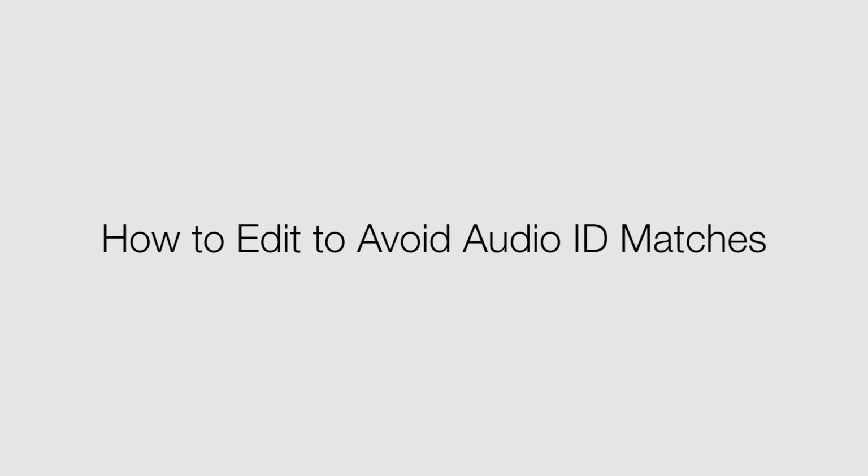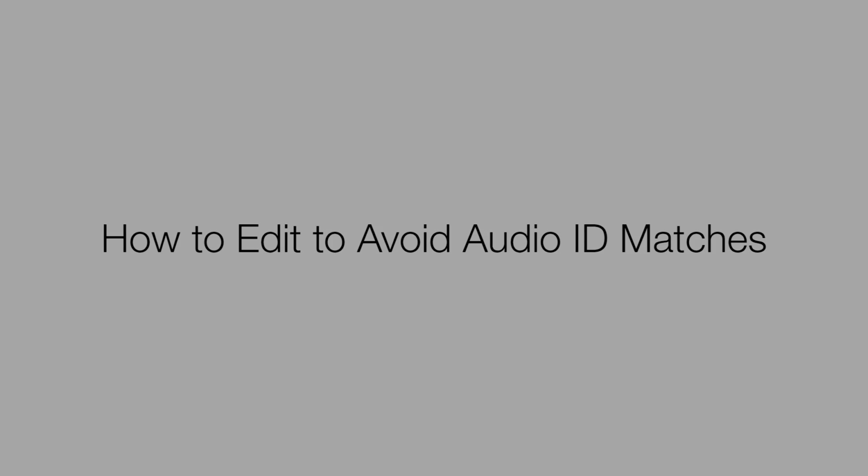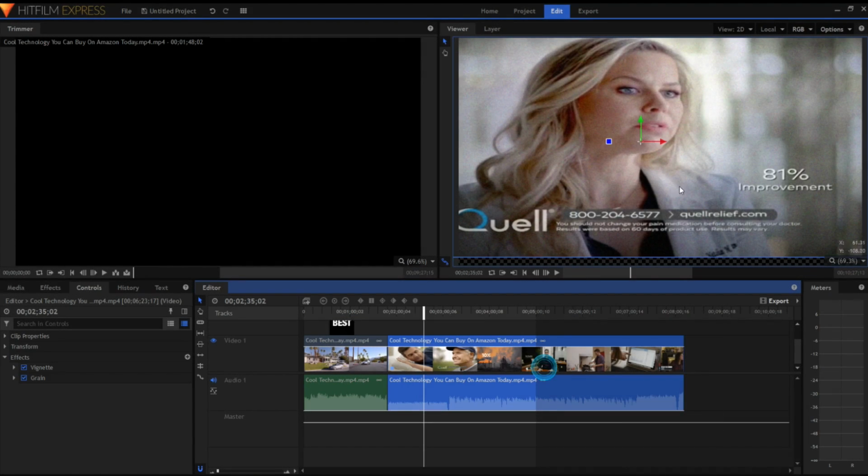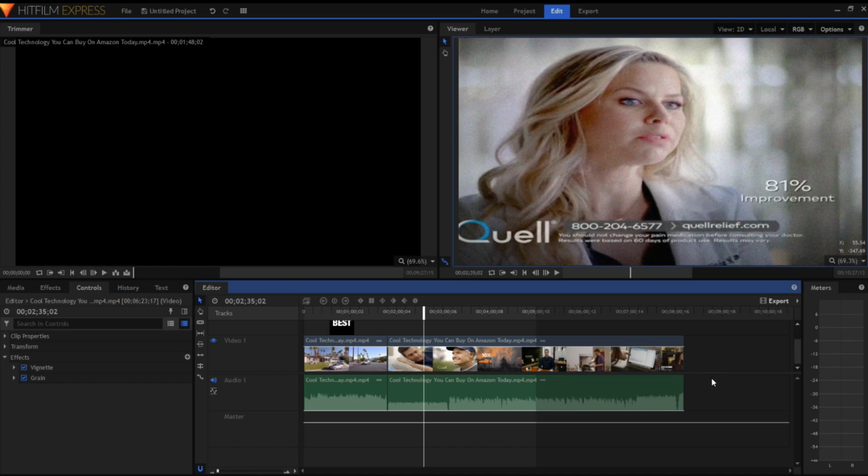Alright guys, now I'm going to show you guys how you can edit your videos to avoid audio ID matches. Let's say your videos are getting copyright striked for audio ID matches. You get a content strike because of the music you use or because the speaking in it is copyrighted and it senses it's a copyright video and it gets you that way.